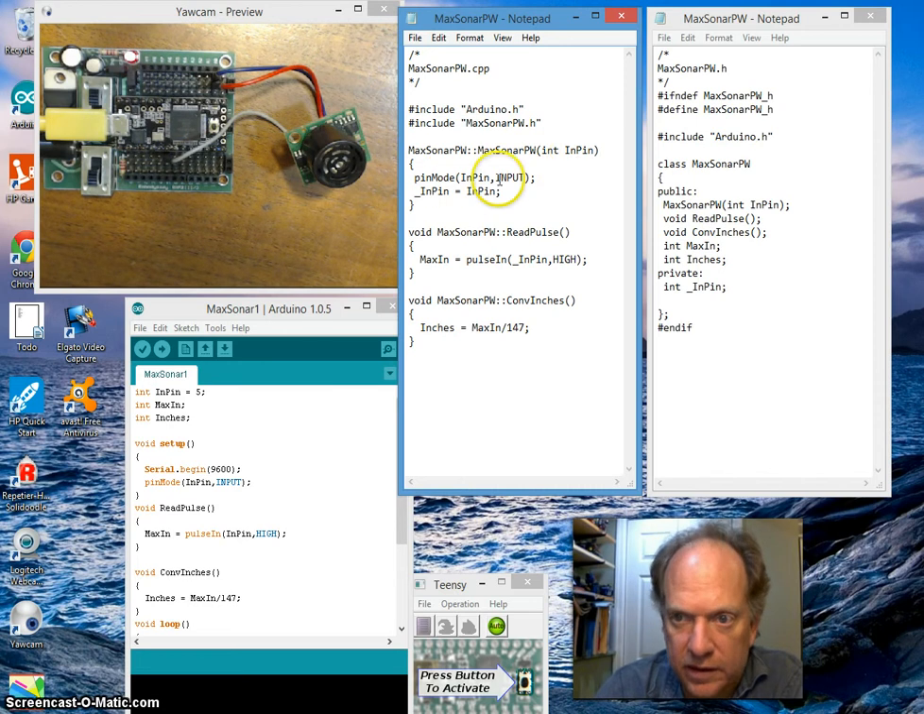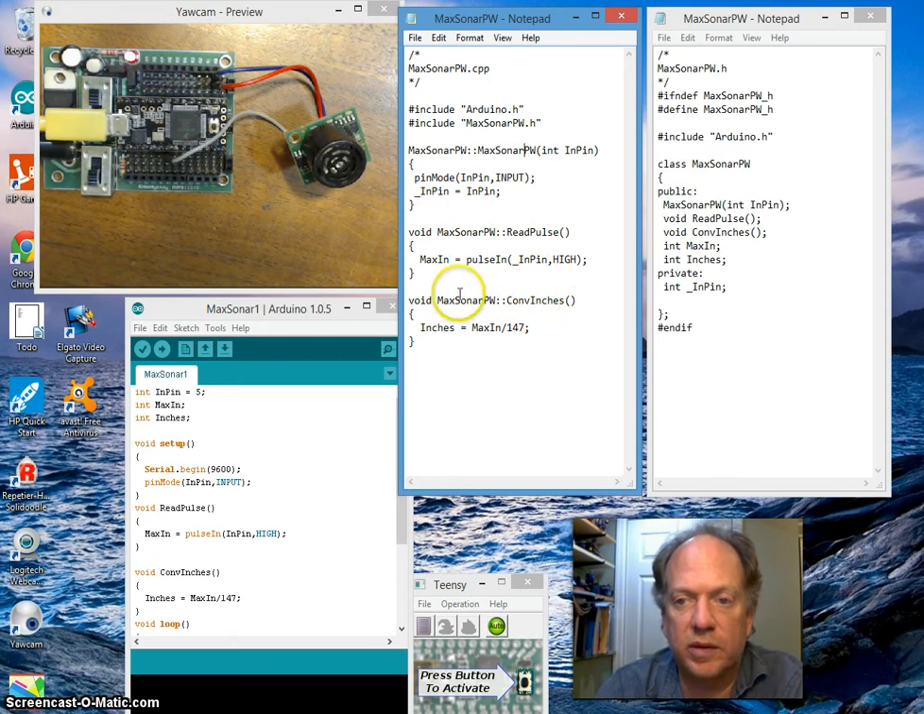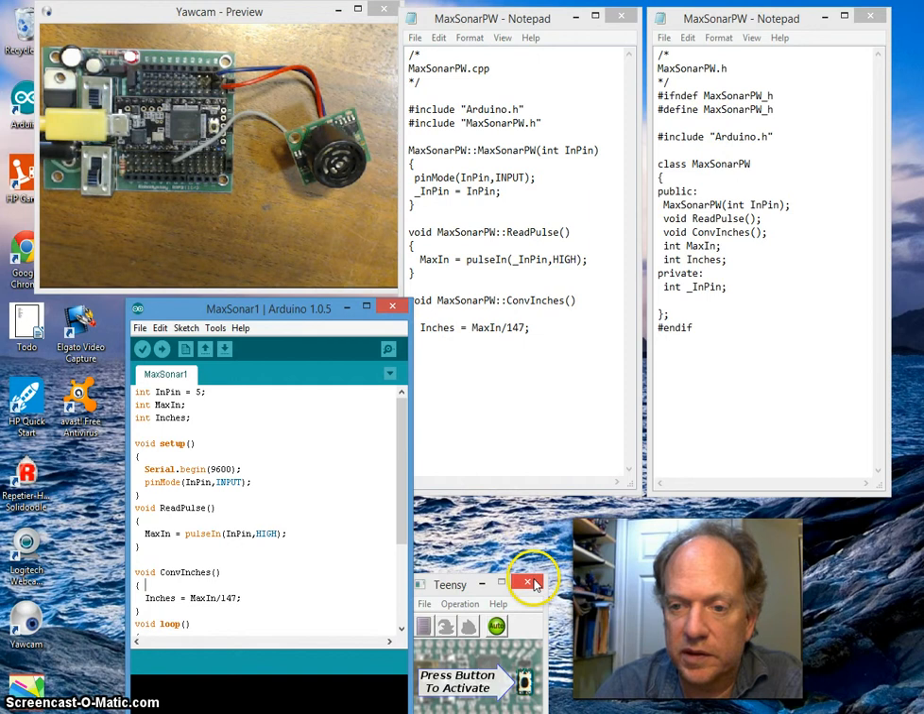I can set the mode of the pin to input. I want you to understand that this private one is going to be equal to this public one. I then, if I call upon the read pulse, well, which one is it in? It's going to be the one that's associated with this MaxSonar class. And if I call upon the convert to inches, it's going to be part of the same class. So all of this pretty much covers everything in here minus the actual serial. I changed that a little bit. I'm going to save it. Okay. And let's close this out.